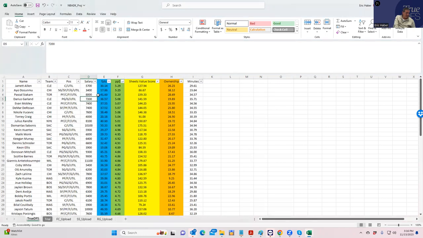Let's sort by point per dollar and see what's different over there. So again, what we're looking for over here is high salary guys, like anybody that's high salary that kind of fits up in here. And the first thing you'll notice is guys like Pax, like Siakam. Siakam was one of the top-rated guys in the first ranking, and he's also one of the top-rated guys in this one. So Siakam is a very strong play. And then also Jared Allen, he's the top point-per-dollar play. And we saw he was rated not bad on Sheets value score either.